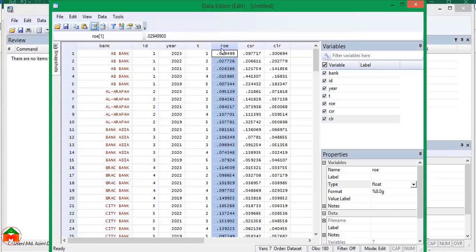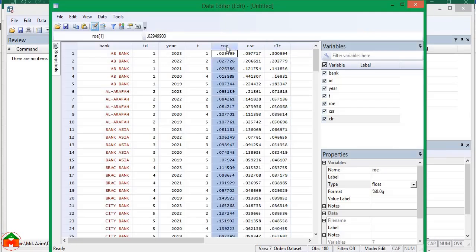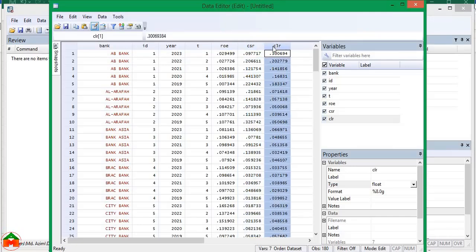And here in this analysis, ROE is the dependent variable, and CSR and CLR are independent variables. ROE indicates return on equity, CSR indicates corporate social responsibility, and CLR indicates the classified loan ratio. From this data you can do the analysis.